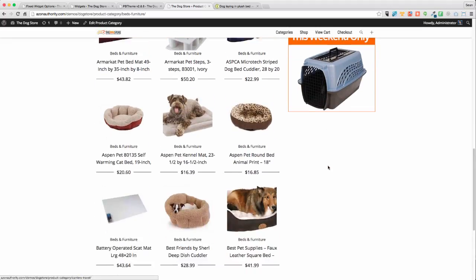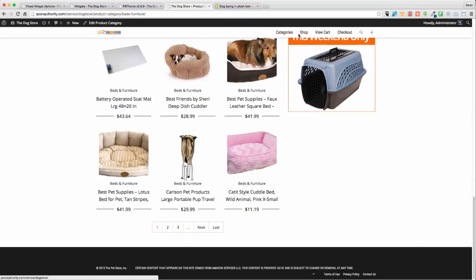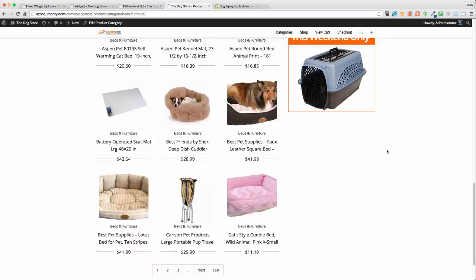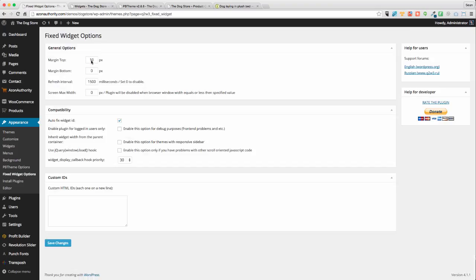The actual banner follows you down the page. Now you can see here we got a problem because it's overlapping here. And we want to add a little bit of a margin there. So that's why I pulled up this option. And margin top, we want to add something like maybe 50.